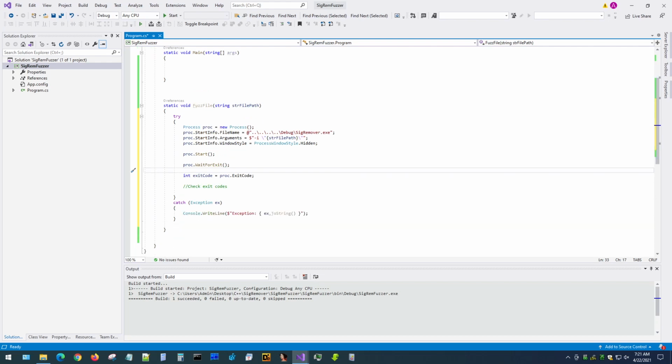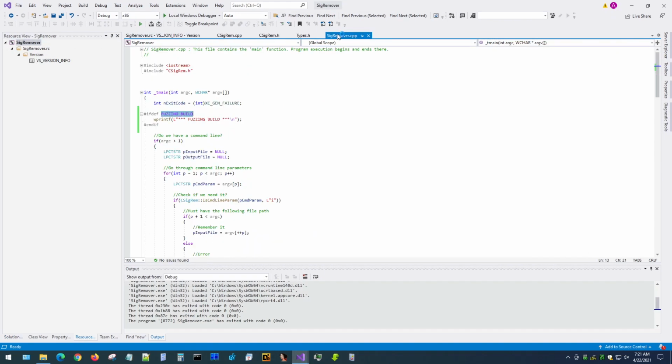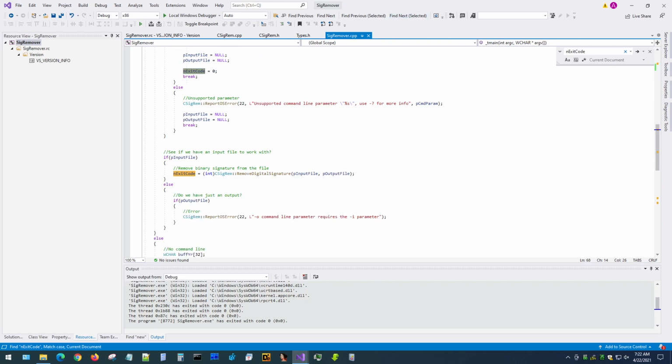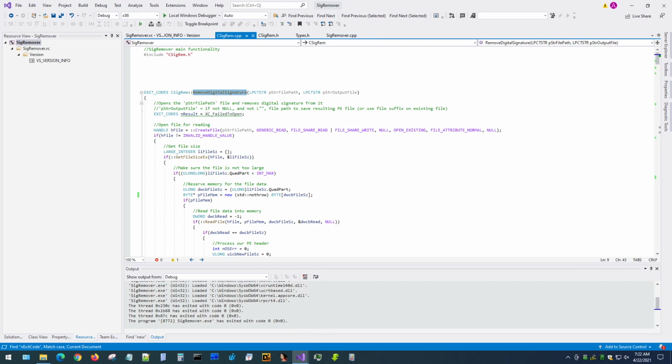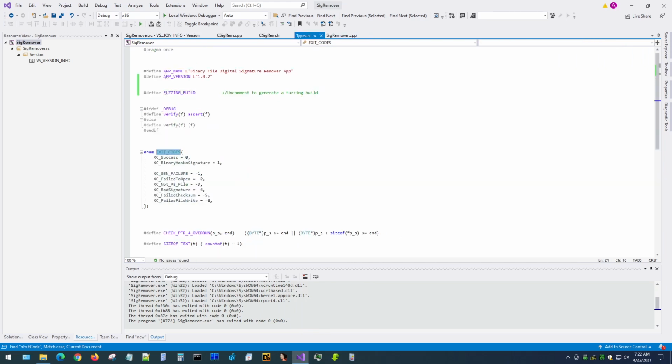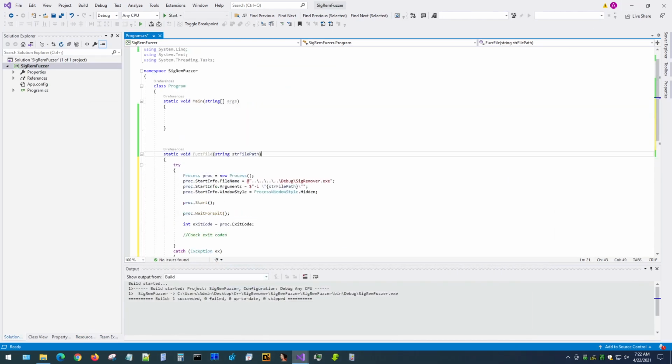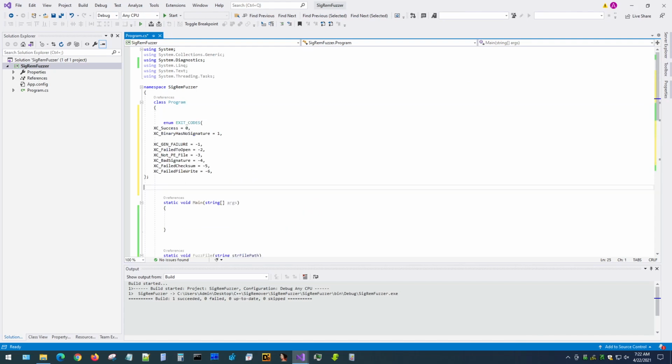Okay, so at this point we are calling our app, our SigRemover, and we get the exit codes. Well, let's see what kind of exit codes we get. Well, for that we go to the beginning. As we can see, the exit code here is supplied by our application, and that is this enum. So what we can do, we can just copy it as is into our C# application. Probably we don't even have to change anything. Yeah, it just can be as is.